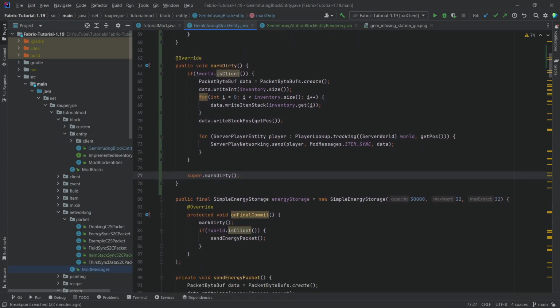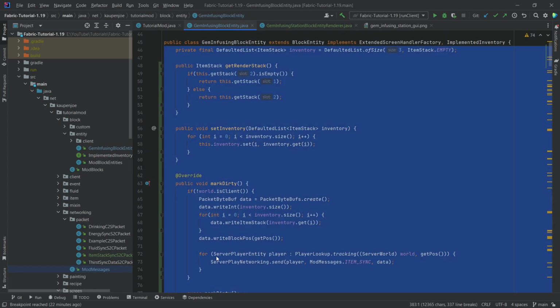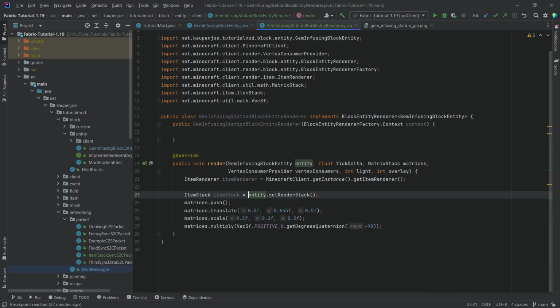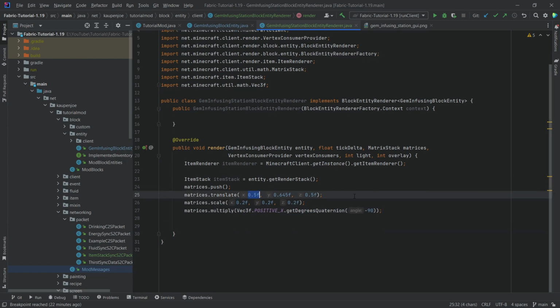So now, of course, on final commits and stuff like that with the energy, this will also be called, but I think that's totally going to be okay, and I think that's going to be fine. So now after this is synchronized, we have access to the stack that we're going to render. Now overall, this is pretty much just more or less trial and error, where I just tried out a bunch of scales, a bunch of translations, like the position basically, and then just rotating around in a certain degree.